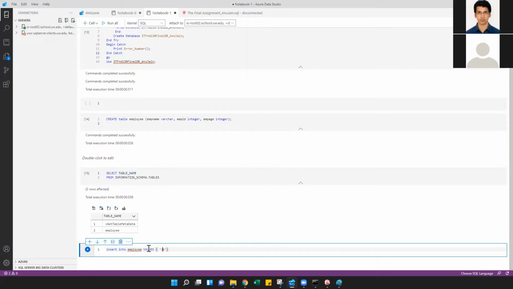And then emp ID, give it 100, comma 20, age 20. Insert into, yeah, run this. One second. You can't do that. What are you doing? No, no, this is not the way to do it. You have to close this after 20. You have to run this query and see if it is working. Otherwise, run this cell only.